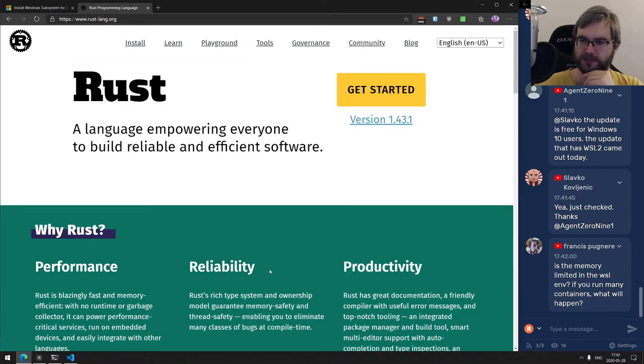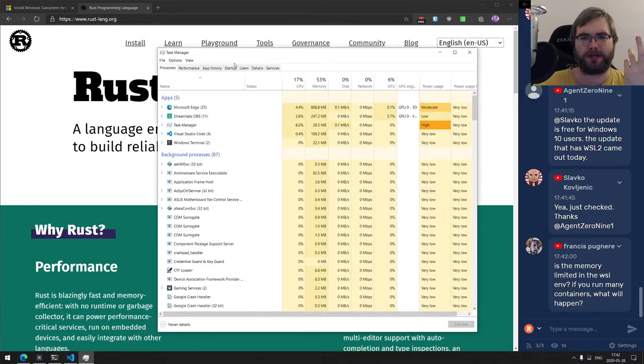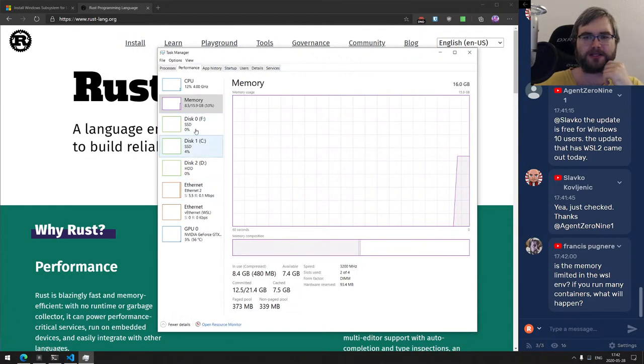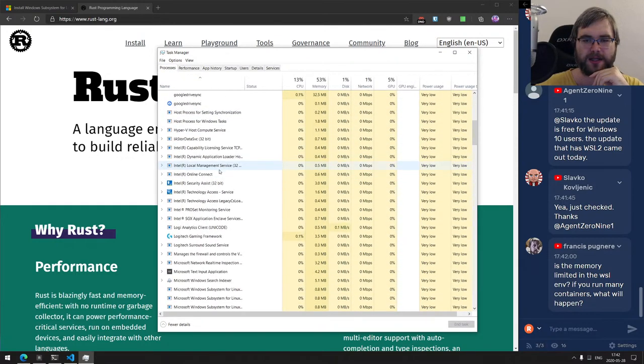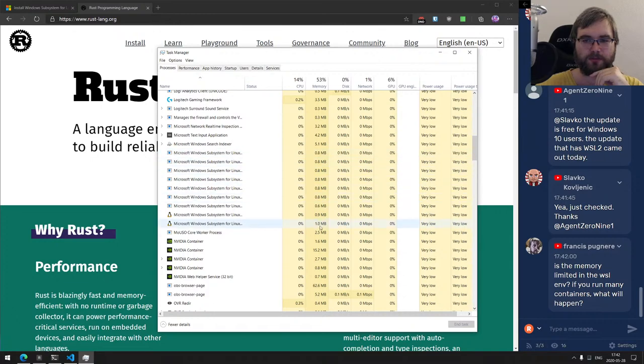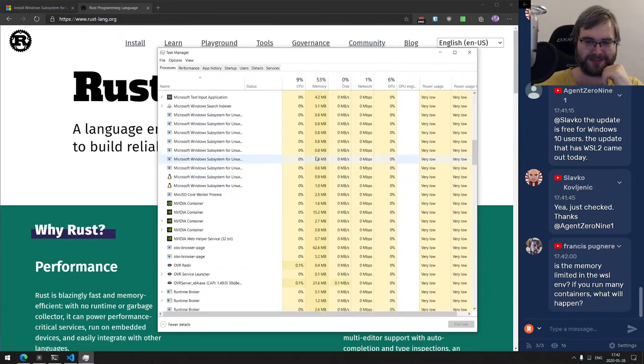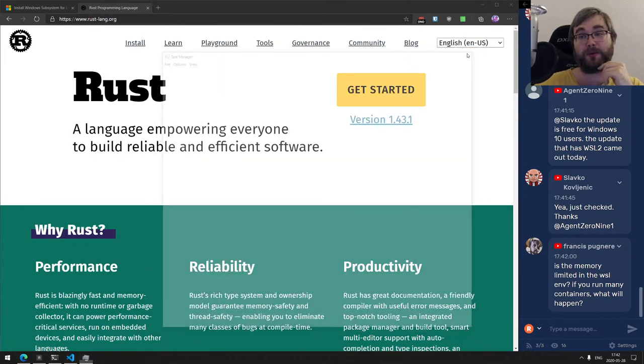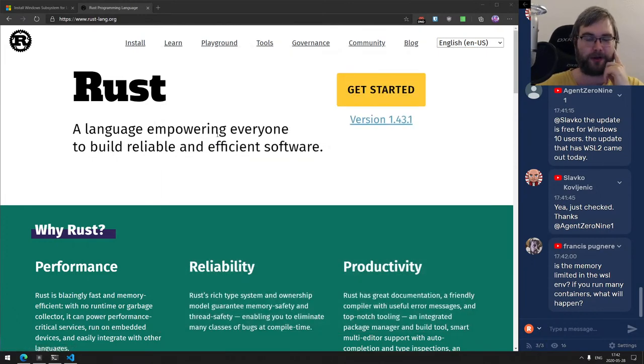Is the memory limited in WSL? If you run many containers, what will happen? I don't think it's actually limited. I mean, it's probably limited to your real memory, right? So I have like 16 gigs. We're currently using 8 with the streaming and everything running. WSL right now uses basically nothing, just a few megabytes, which is amazing, to be honest. But we can try to run some heavy stuff and see how it goes.